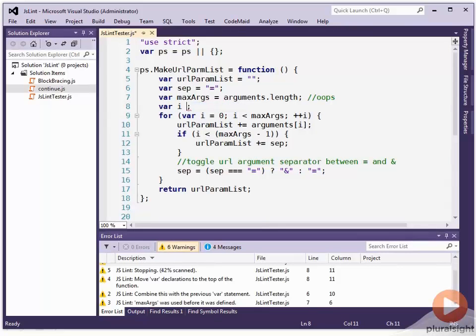So we might as well declare the var up here, and I know this will seem strange, but get it out of the for statement because it's misleading. The i is not in scope in just the for statement. It's in scope for the whole method.